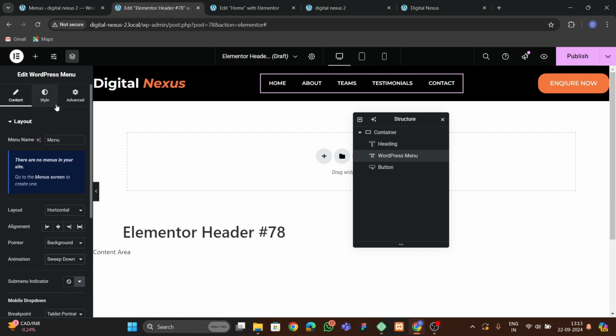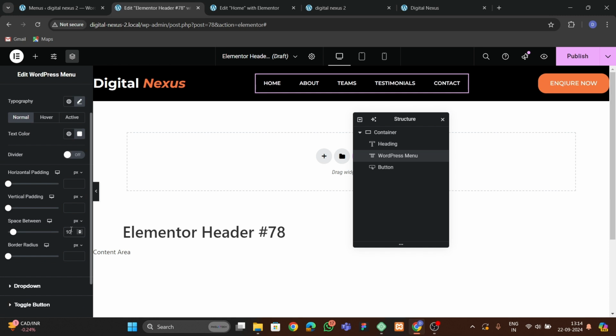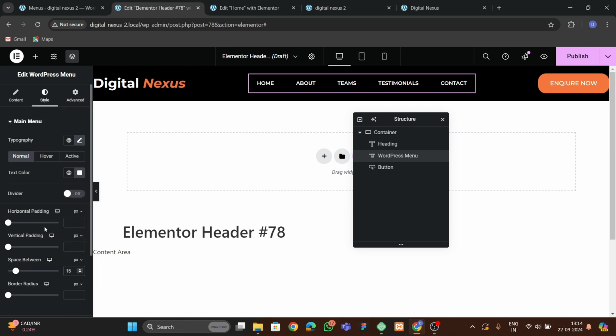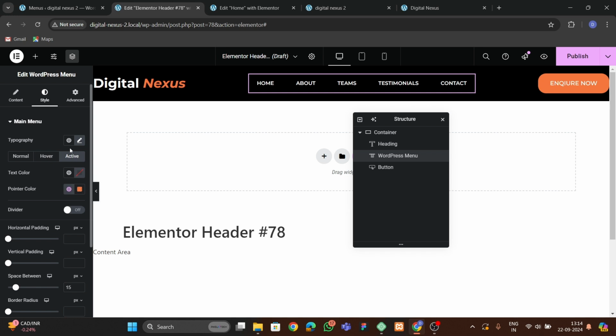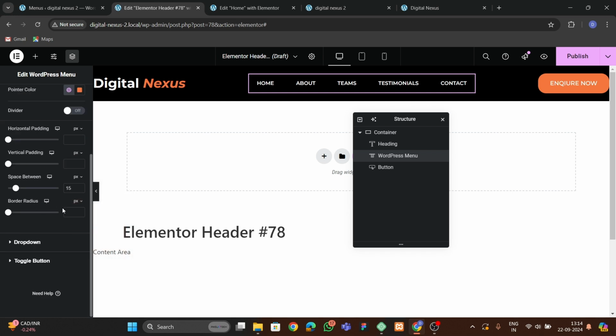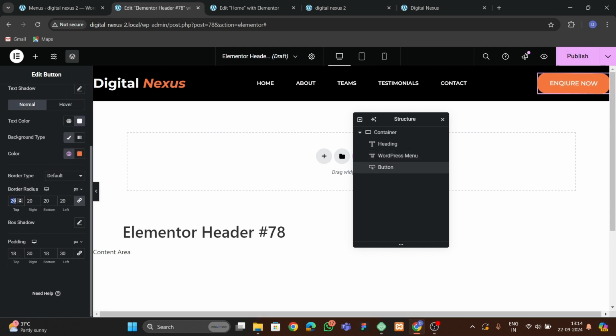Let me choose this, and here we're going to put some space between this. So let me put this 15, and for the hover color we're going to choose this orange, and for this active color also we can choose this orange, and this one will be white, and this one will be white also. For the normal we're going to make this border radius 100. So when we hover on this we have this color like this. Also this one we're going to give the border radius of 100 like this.